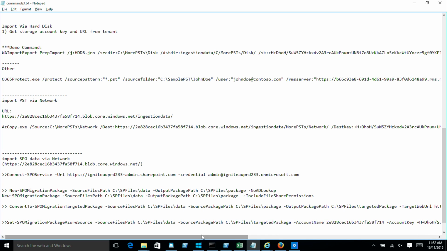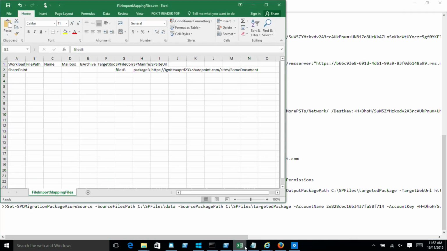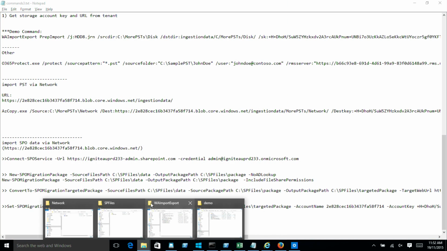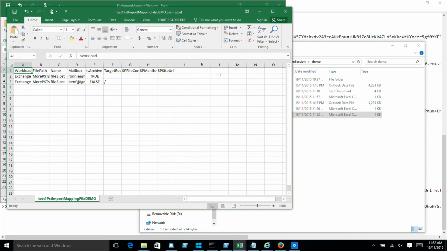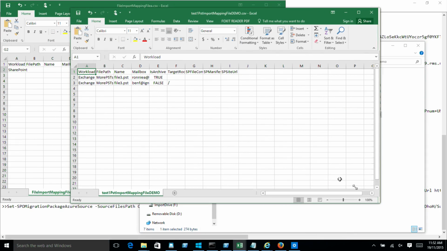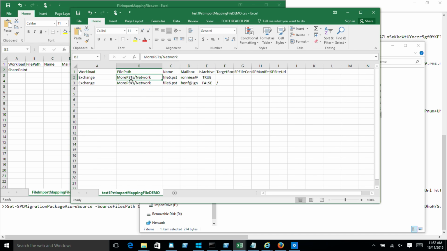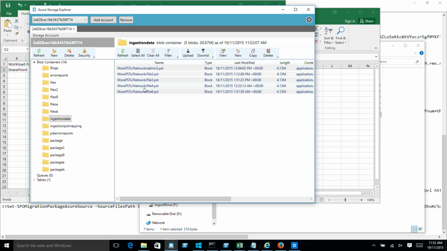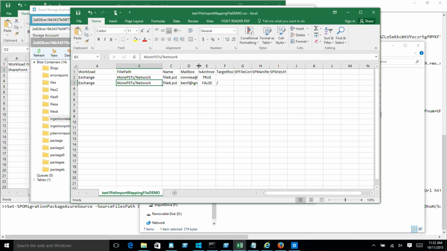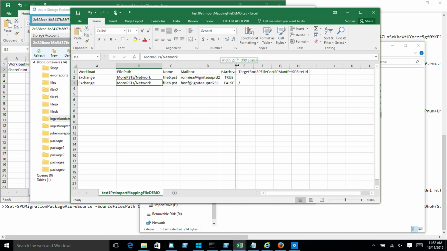That's the next step. Once we've done that, we now need to open up this CSV file. What I'm going to do is change this to be file 6, because that's the one that we uploaded. You can see there are lots of options around this. What I'm doing here is, first of all, making sure that the path matches the path in Azure so that it knows where to find it. I've created 2 mailboxes, and all I've done is set the same file to be imported into 2 different mailboxes. This may not be realistic, it's just to show you how it works.